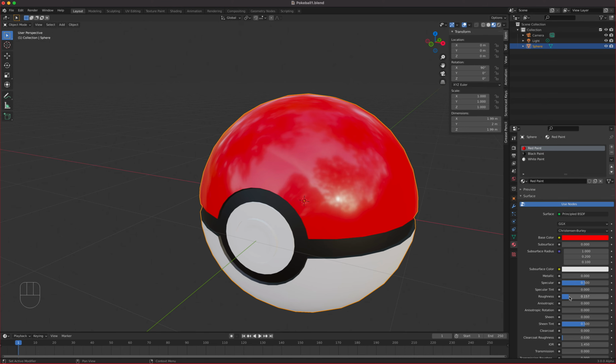And the roughness of it is kind of universal for all this. I'm just going to make it 0.15, so that when we go to the white paint, we're also going to give the roughness a 0.15 so they all have the same.